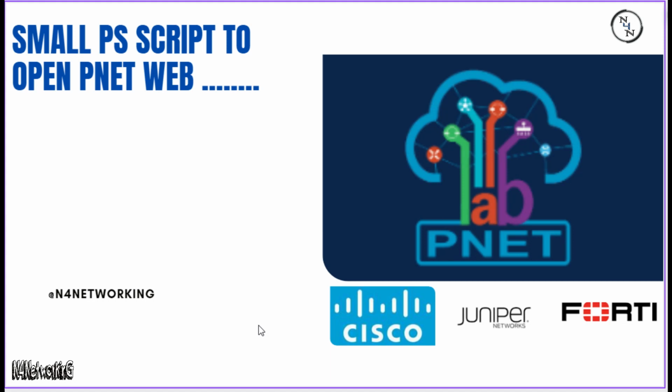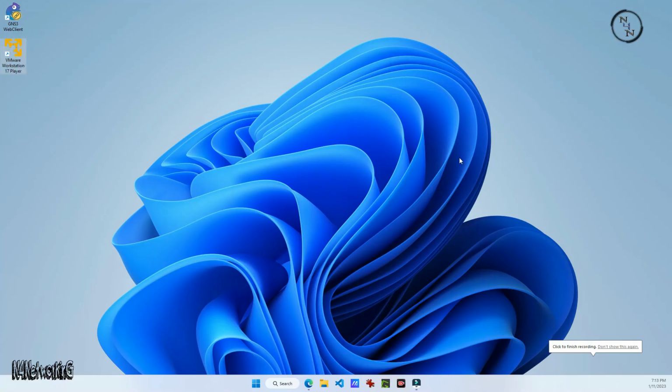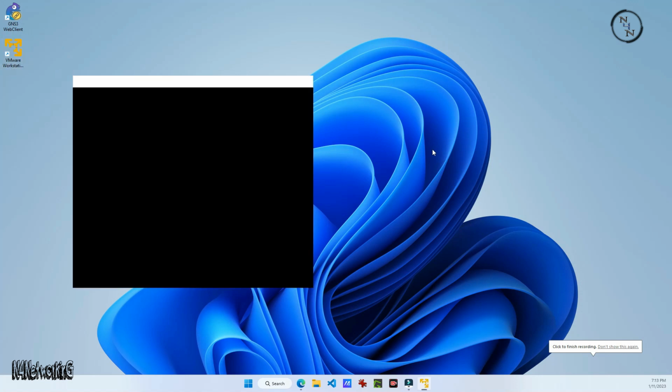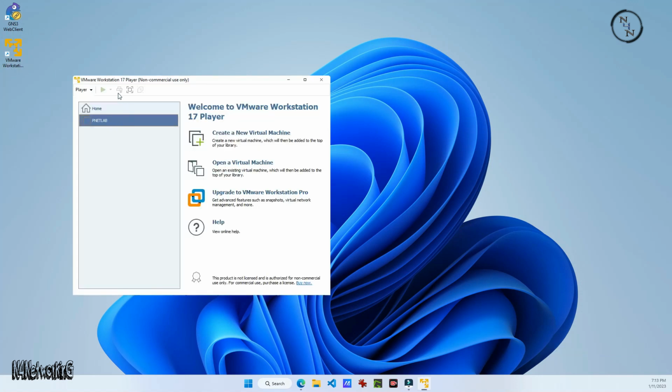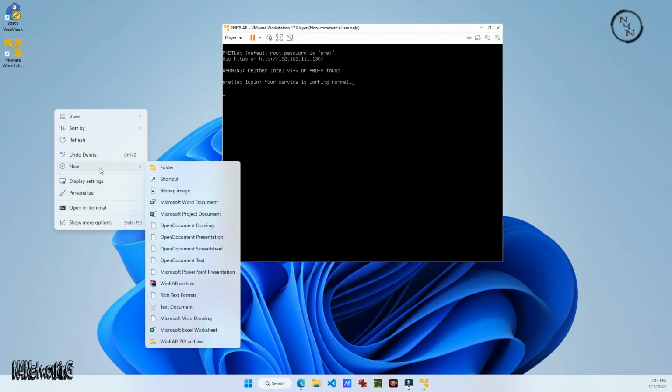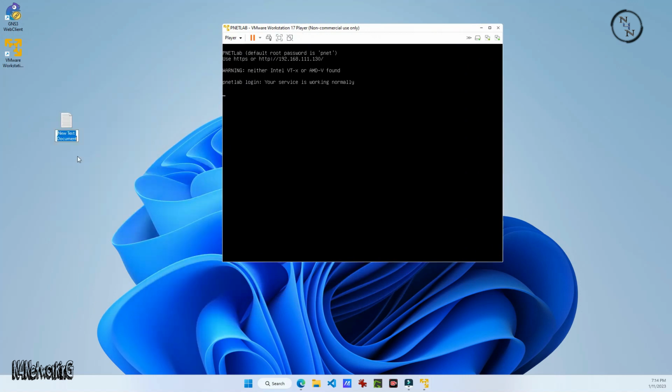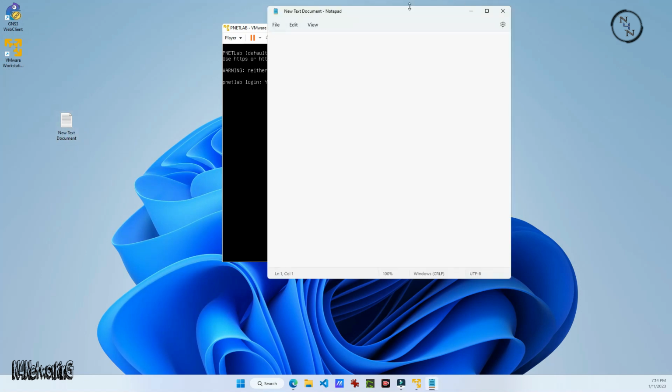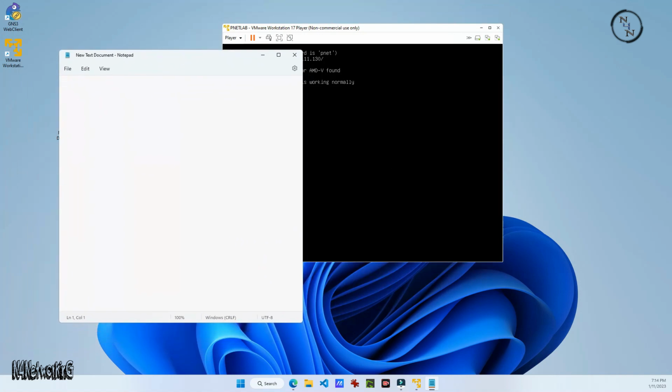Hello guys, today we will learn a small PowerShell script to open your VM in Chrome. For that you have to open a notepad and copy that script from the pinned comment and paste it in the notepad, and after pasting it, please check the IP and replace the IP with your virtual machine IP.